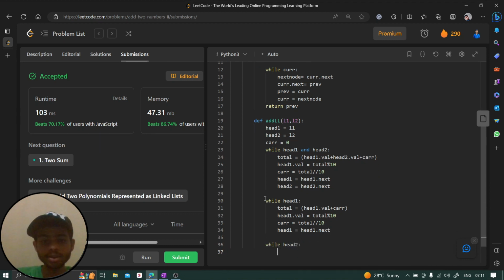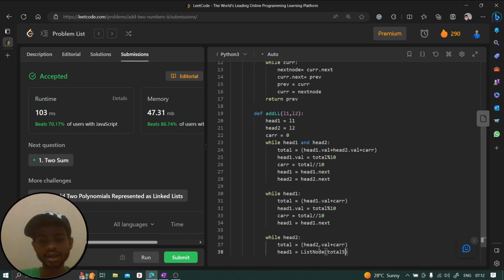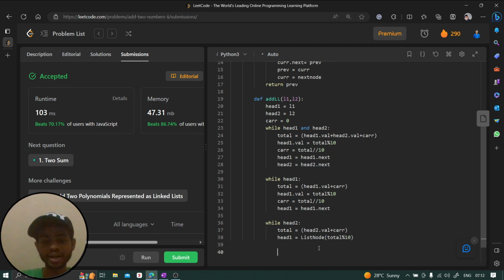After the first loop, either head 1 will exist or head 2 will exist, so either this condition will run or that one will run. Let's say head 2 exists and head 1 is none. Then first let's calculate total. Total is going to be nothing but head 2 dot value plus carry. Now head 1 is going to be total mod 10, and carry is going to be total divided by 10. Then head 1 is going to be head 1 dot next, right?